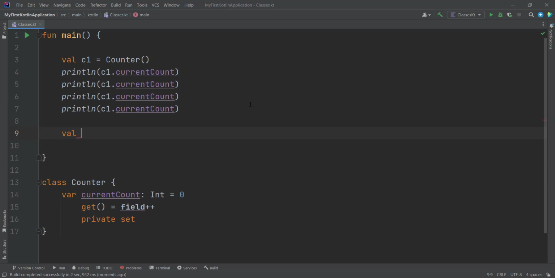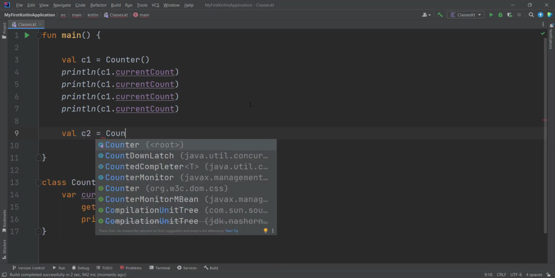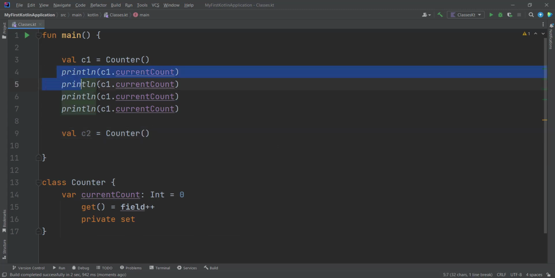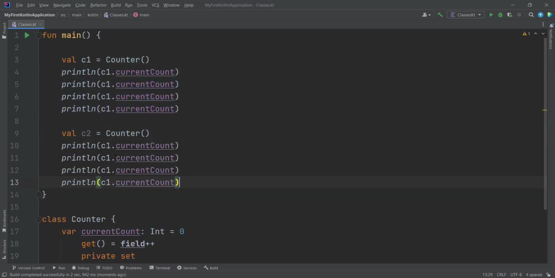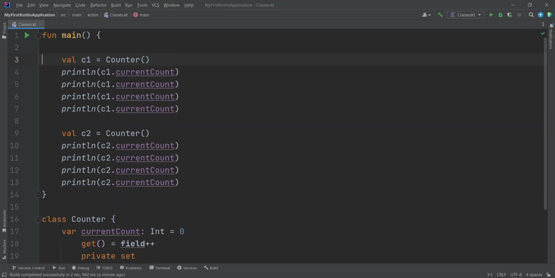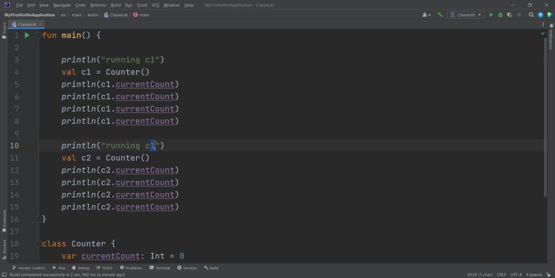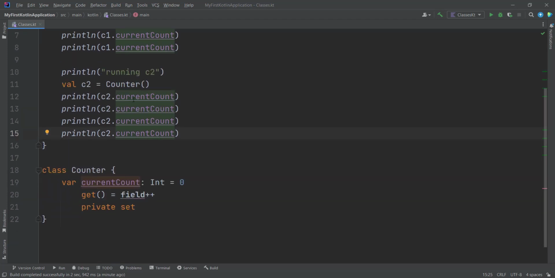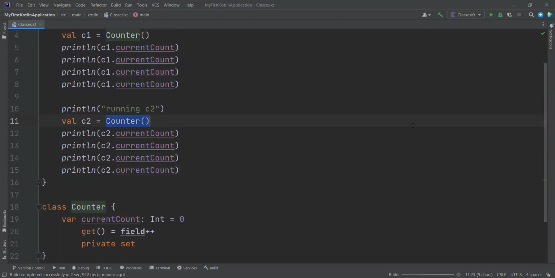Say for instance I'm going to make a new instance of my Counter class called counter2, and then I'm going to print the same for our counter2 here. Just make sure to make it c2 to refer to this instance. Whenever we run, I'm just going to have a little separator here, println running c1. Let's copy this, put it here, running c2. So now we expect to have 0, 1, 2, 3, 4, 5, 6, 7 as both refer or point to the same class. Well, maybe let's just run and see the result.